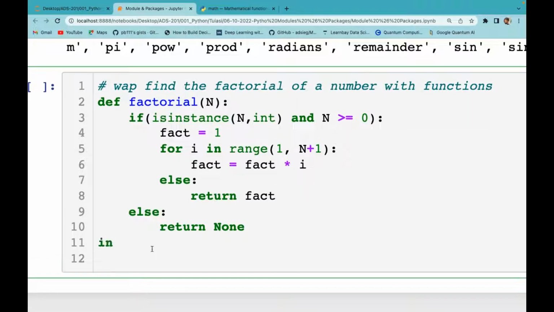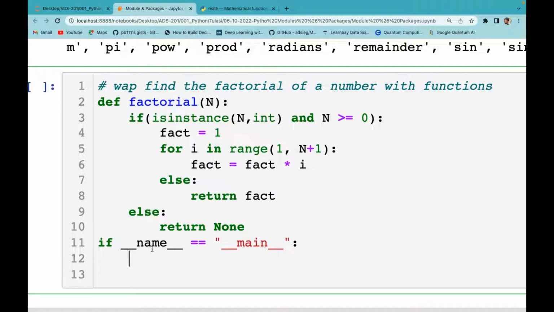So here I just want to write a main function. If __name__ equals main block, this is the way we can write the Python program. Is it correct or not? And I want to take the number from the user. So for example, int input of enter the n value.